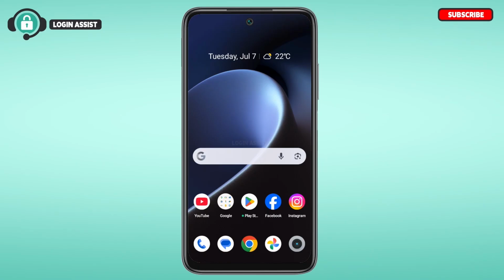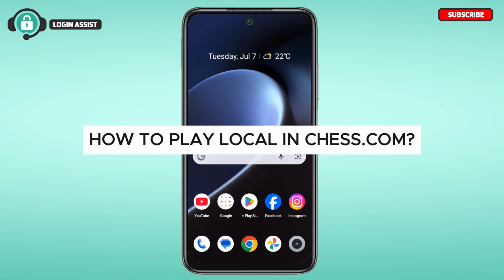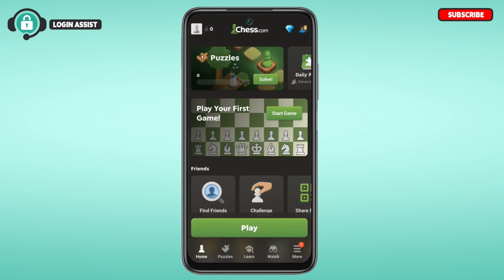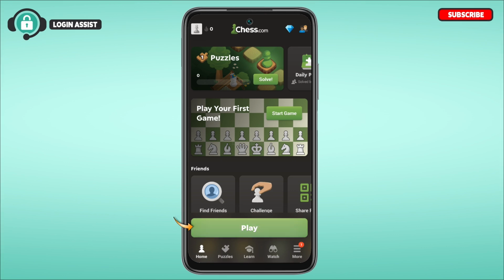In this guide video, I will show you how to play local in chess.com. First of all, open the chess.com application. You can see over here, initially you'll be led to the home interface. Tap on the option play that you can see on the screen.